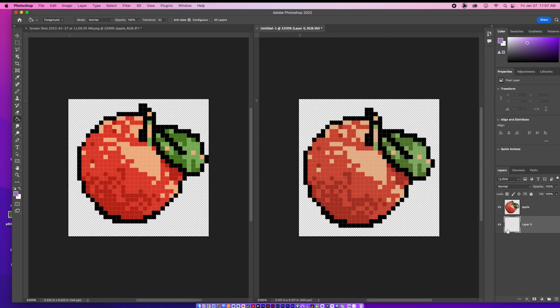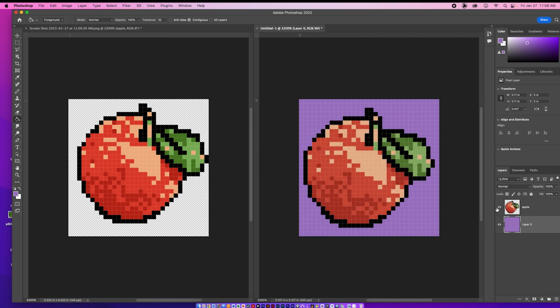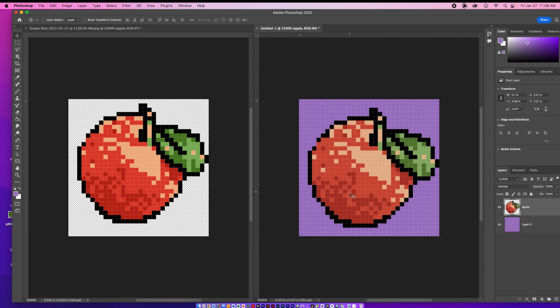And because this layer is below the other layer, when I click in there, it fills in the entire layer, but we can now still see the apple. You can kind of see that. Now, if I'm on the apple layer and I've got the move tool, I can move it around to my heart's content, right?